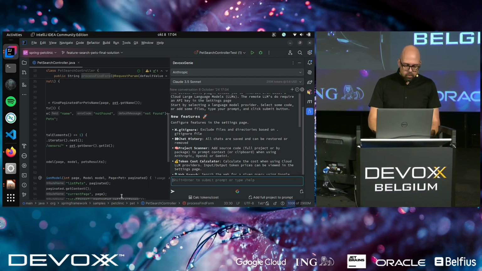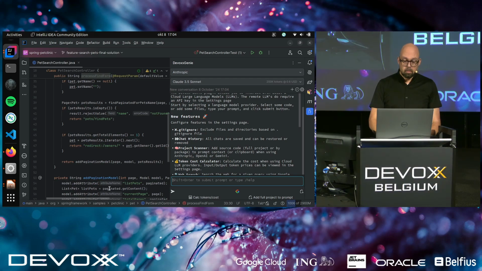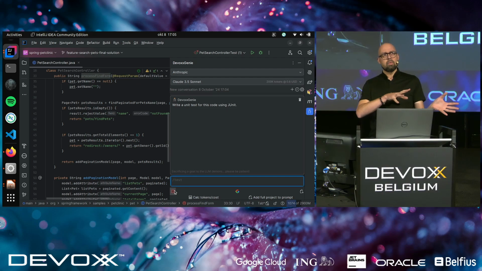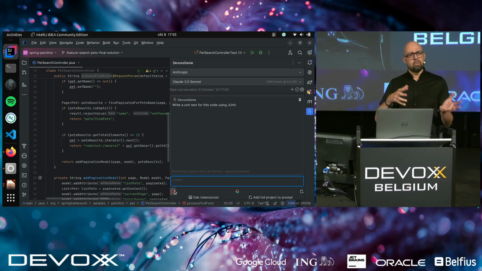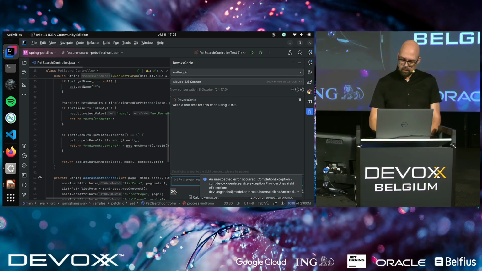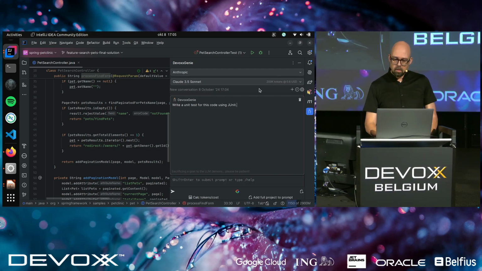So I do want unit tests. We also have a short utility command for that. And then I'm going to submit the prompt. And as you notice now, I did not select any files, or add the full project context. Anthropic is not helpful today. So I'm going to the backup plan.